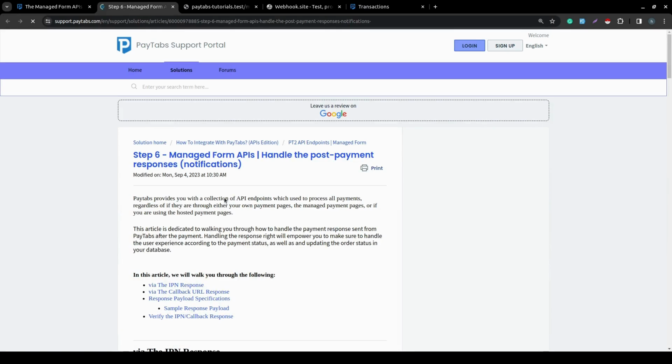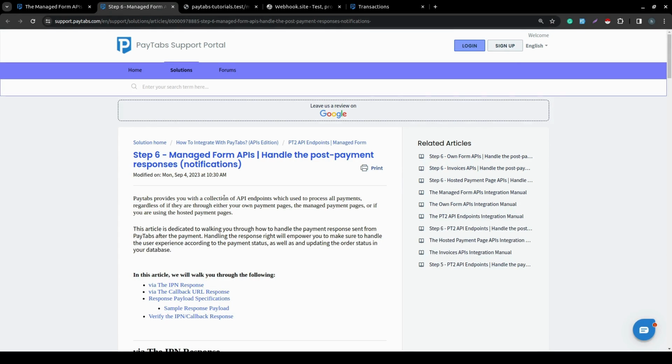Now, if we navigate inside the integration manual over here, we can see that step 6 is dedicated to handling your post-payment responses. The post-payment responses are the responses you receive directly after finishing the payment. So, once the payment is done successfully, if you want to receive the full response of this payment, the way you can receive it is through the post-payment responses or the notification. Now, there are actually two ways that you can do that.